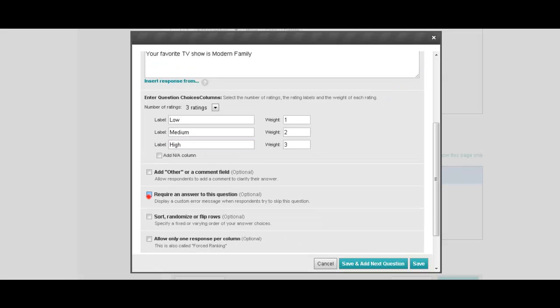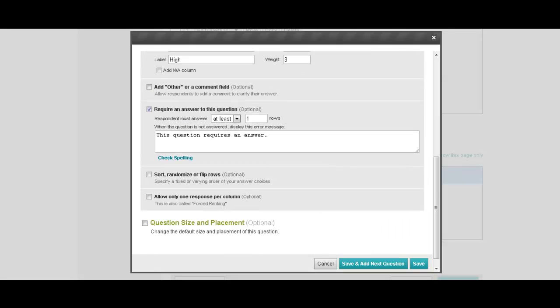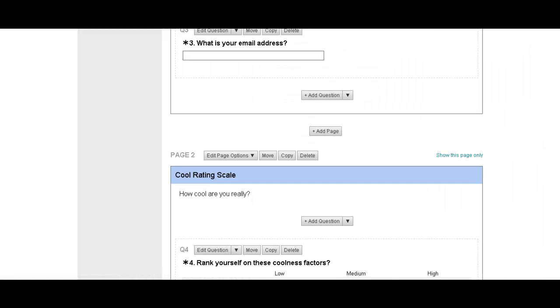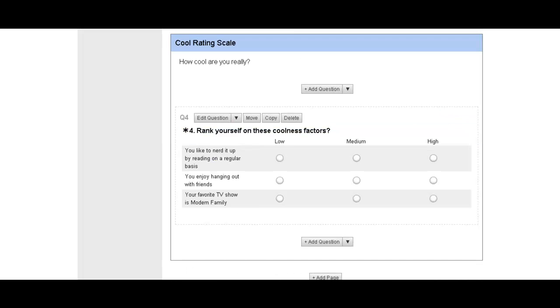And we're going to require this. And we could also, if we want, sort and randomize the rows. We're not going to do that. Allow one response per column. I want to have them answer all of these, so we're just going to go save. And so now we have low, medium, and high.